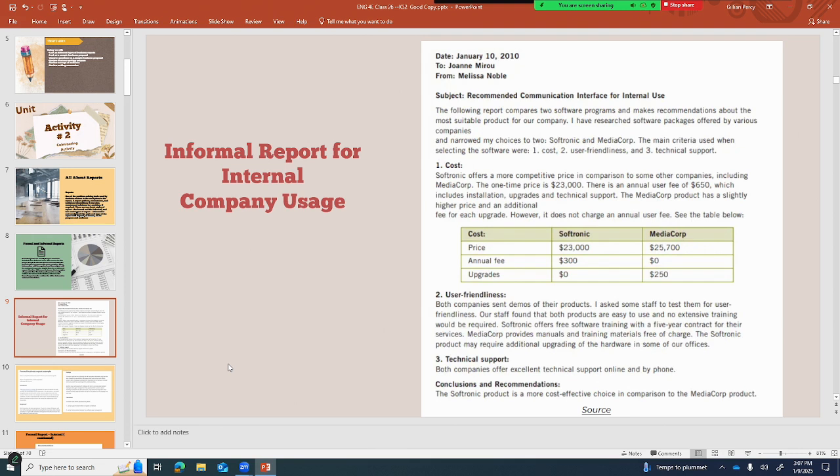So here's an example of an informal report. This is just intended for other people in the company. The date is on there, January 10th, 2010, obviously an older one, to Joanne Maru from Melissa Noble. Subject: recommended communication interface for internal use. The following report compares two software programs and makes recommendations about the most suitable product for our company. I have researched software packages offered by various companies and narrowed my choices to two: Softronic and MediaCore. The main criteria used when selecting the software were cost, user-friendliness, and technical support.